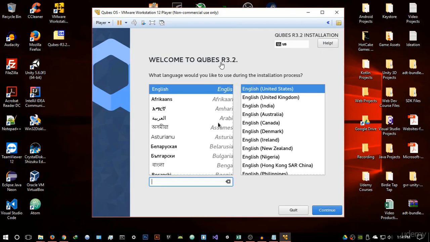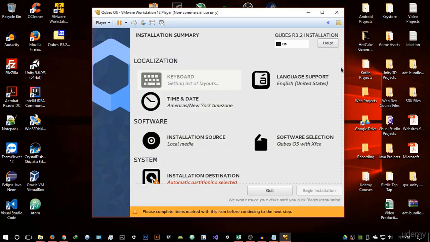It's going to be telling you welcome to Qubes R3.2 as of this recording. Again, this is the latest version right now, and it's going to ask you what language you would like to run through during the installation process. I would like to use English, English United States. That's what I would find comfortable. Feel free to use any other language right here. I'm going to hit continue, and it should take a few seconds and we can proceed then.